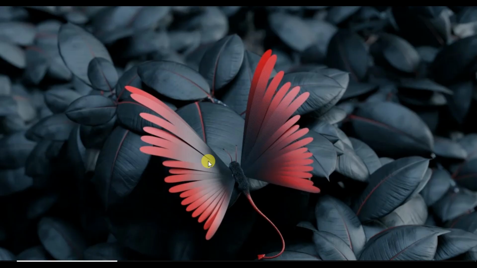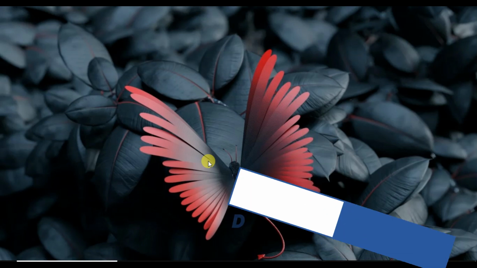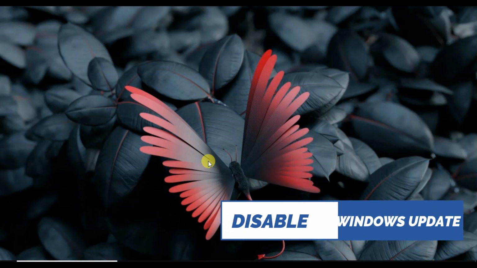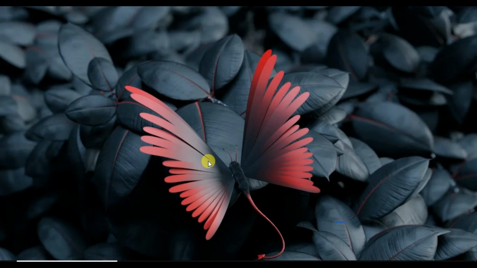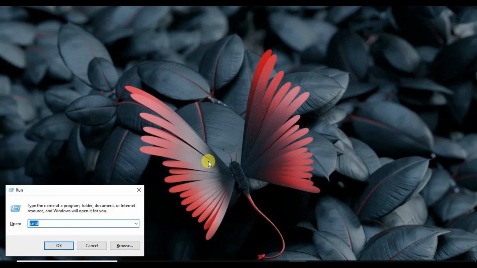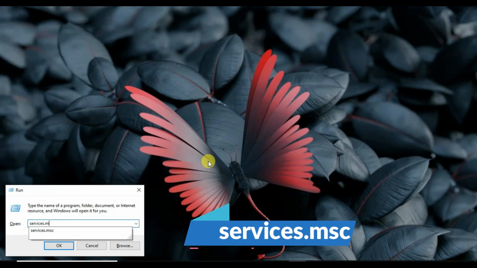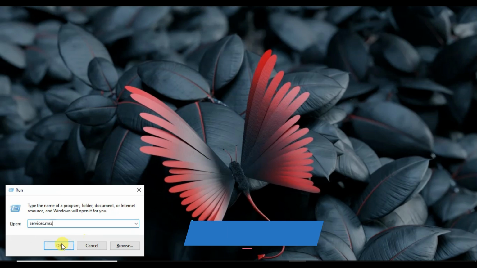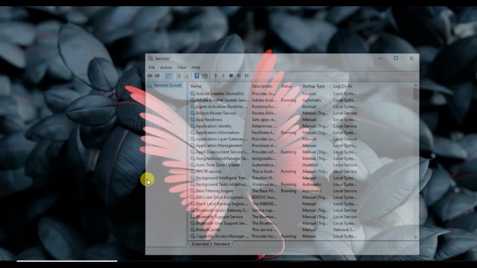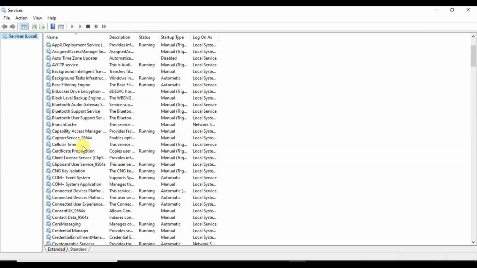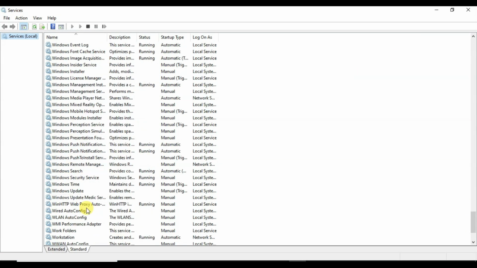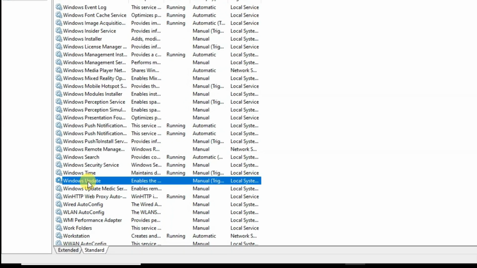So the first method involves disabling the Windows Update service. This will temporarily halt the automatic updates. So for that, first you have to press the Windows key plus R on keyboard to open the Run dialog box. And here you have to type services.msc and hit enter. In the service window, scroll down to find Windows Update.